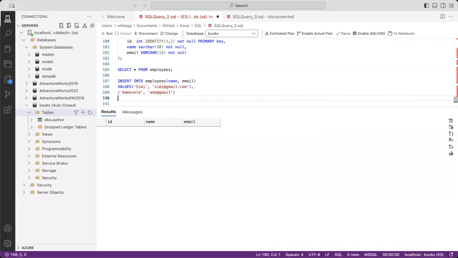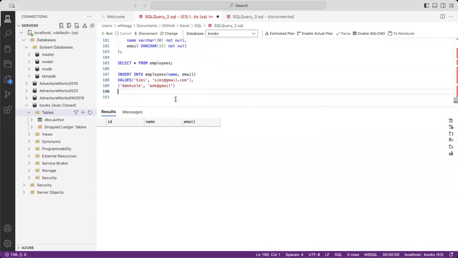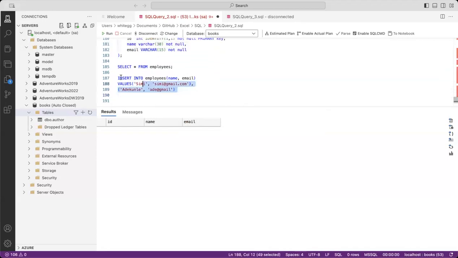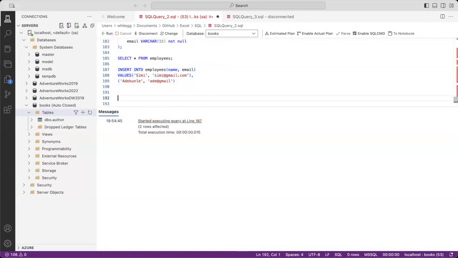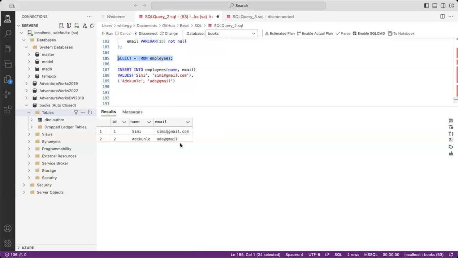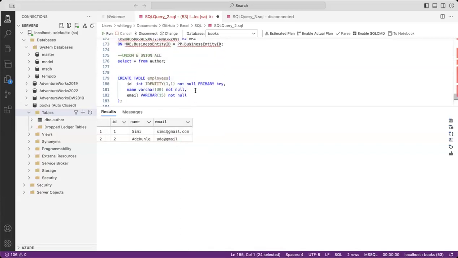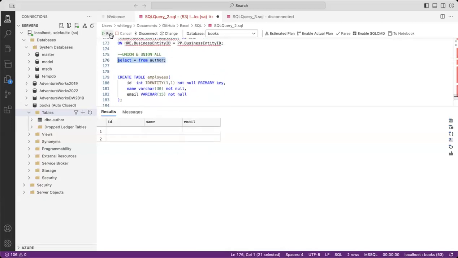So now, okay, I'm just going to add these two entries. Just going to run this, and now I have two entries in the table. So check this now. Now I have two entries in this table, and I also have two entries in this table.